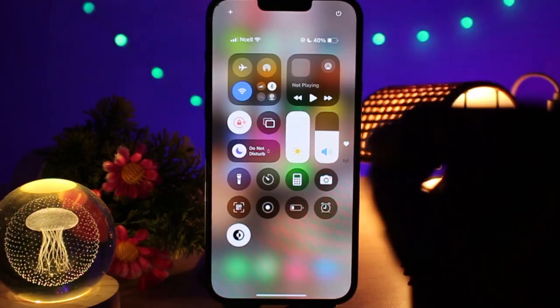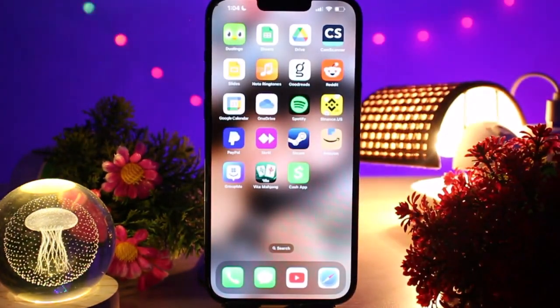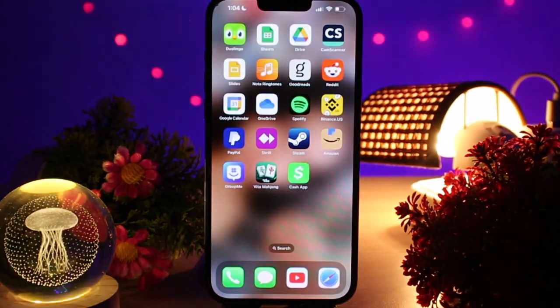Swipe up from the bottom of your screen and swipe away the Cash App and then reopen it to refresh the app. Make sure your Cash App is updated.